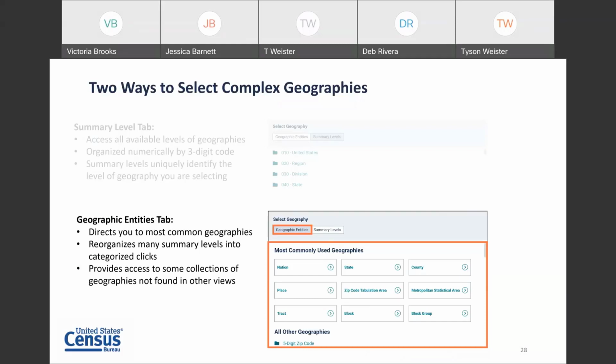So that's where the Geographic Entities tab primarily comes in handy. Once you're there, it will direct you to the most common geographies. However, there is one portion of the geographic entities that allows you to drill into something that's unique to that view, that you actually can't get through the summary level tab. So we're going to talk more about that.